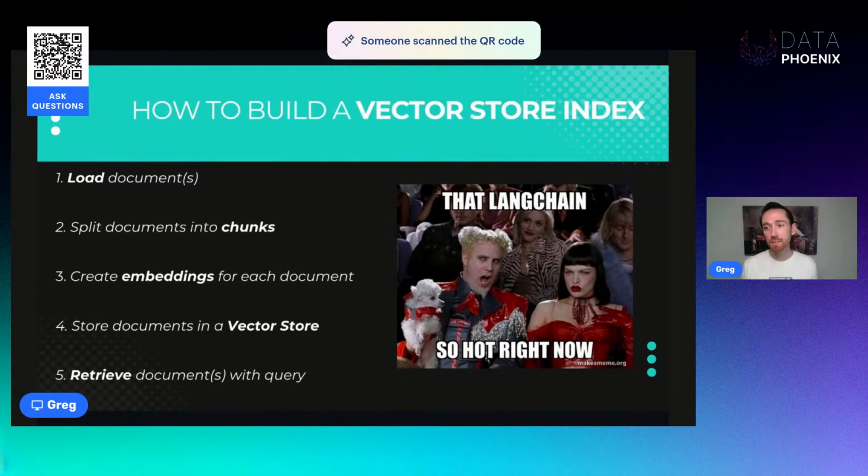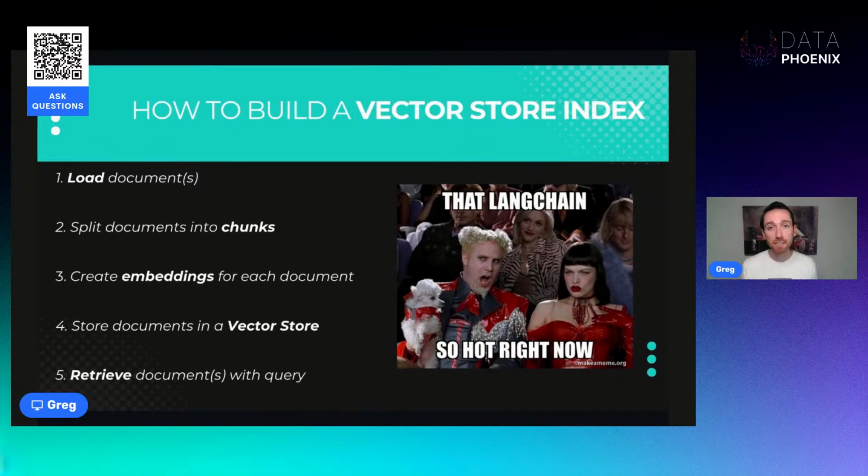The steps for this are: load the document, split the documents into chunks, create embeddings for each chunk, store everything in a vector store, and then wrap a retriever around that vector store. And so these steps are not different whether you're using LangChain, LlamaIndex, or any other tool that you might build out a vector store with.